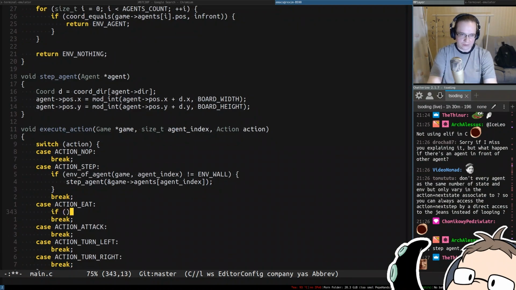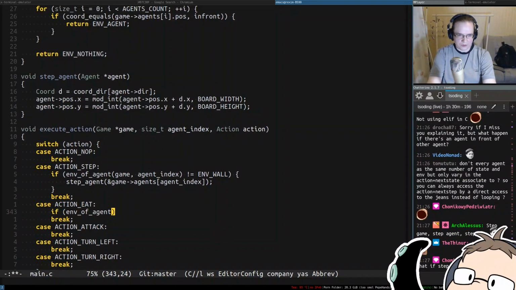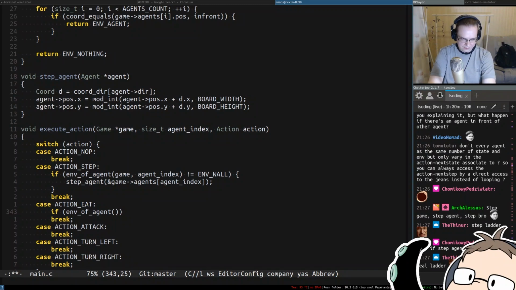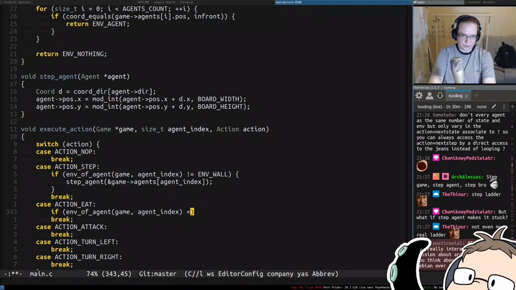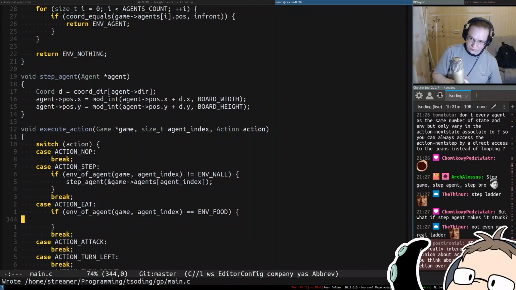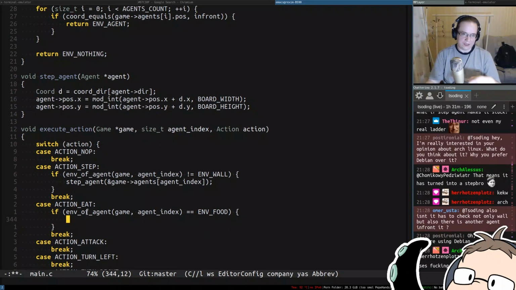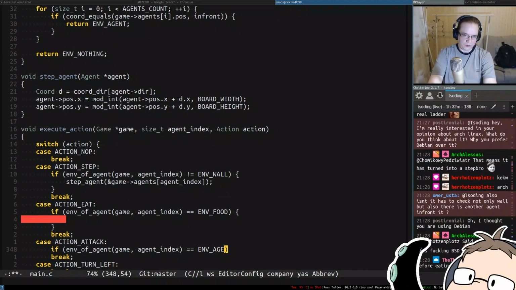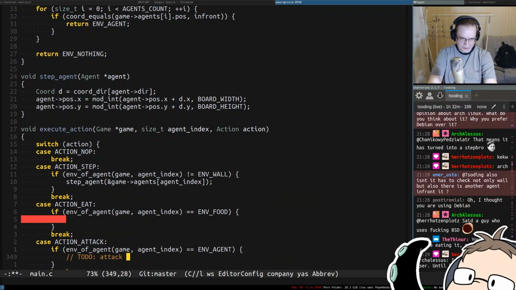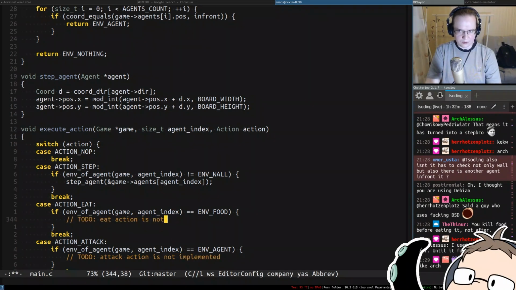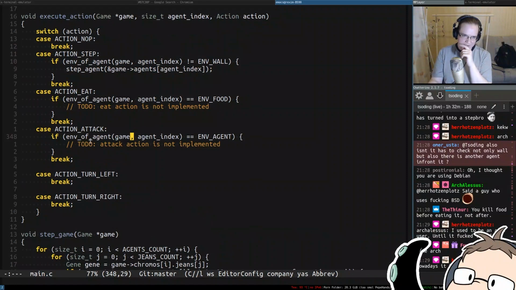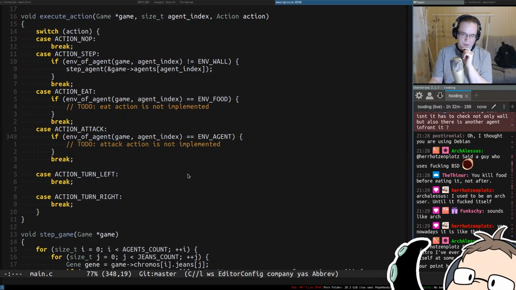So the next thing we have to do, environment of agent. If the agent has to eat, we take a look at the environment, and if it's equal to environment food, first we have to kill the corresponding food. Also increase the hunger. And the same thing is probably going to go if you see another agent in front of you. Attack action is not implemented. Eat action is not implemented. We just don't have the right set of functions to do that, because I can check what kind of entity is in front of me, but I cannot take that entity.